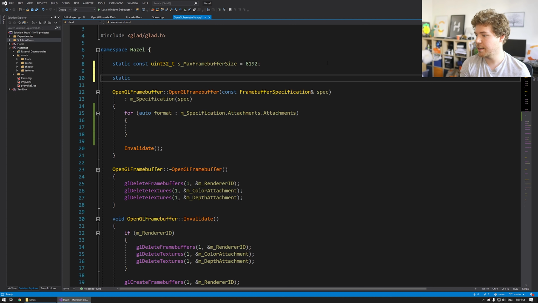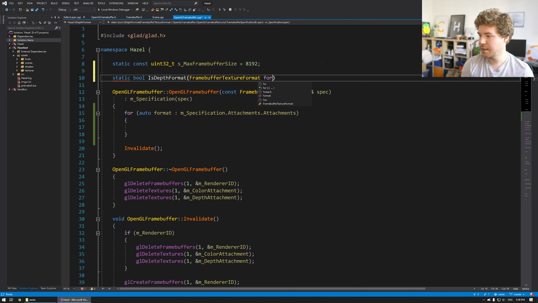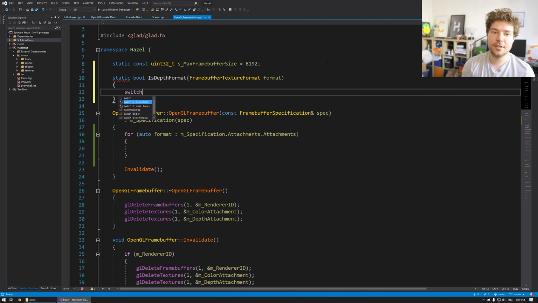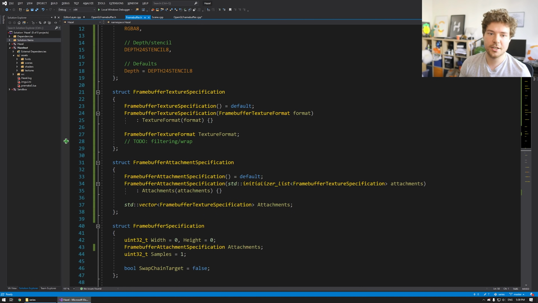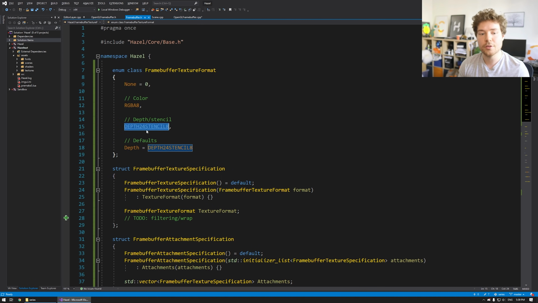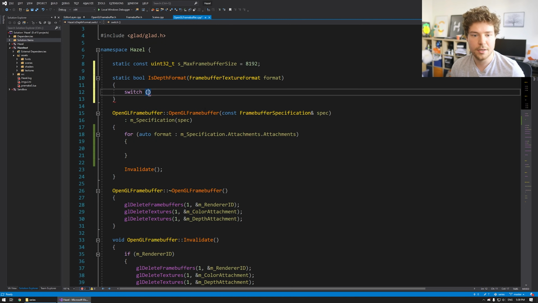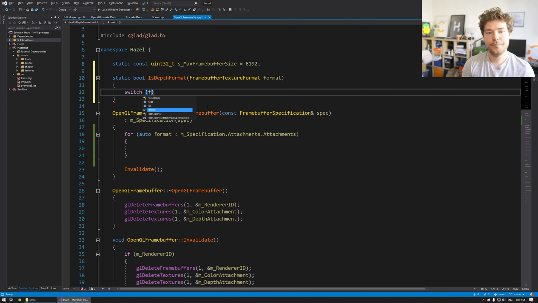So let's just write it here for now. Static bool isDepthFormat, FramebufferTextureFormat. And then in hazel-dev, this does something very simple. And for us, it'll be even simpler. All it has to do is basically check to see, is it this? This is the only depth format we have at the moment, just one. And so we can just switch on format.